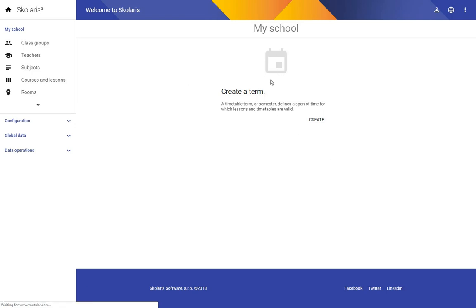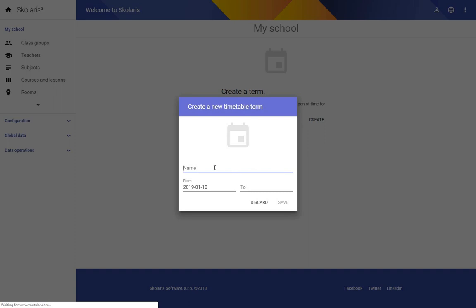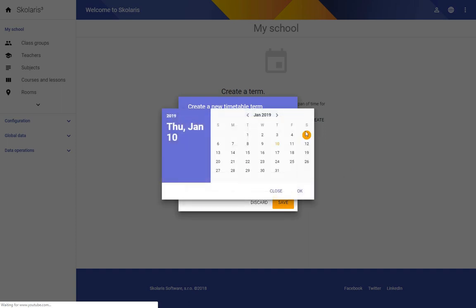And once your organization has been created, you're prompted to create a term. And a term is just a time span for which you're creating the timetable. So usually it's half a year maybe, or a semester. Depends on the country and the type of organization that you have. So my term will be just 2019, maybe spring 2019. And it will start 1st of February and it will end on the 31st of May.